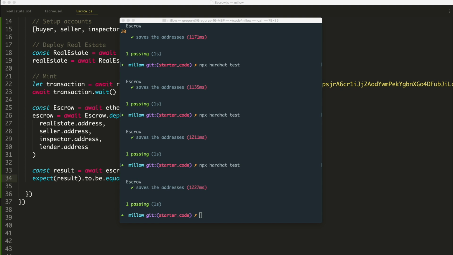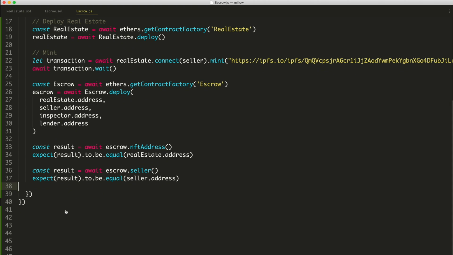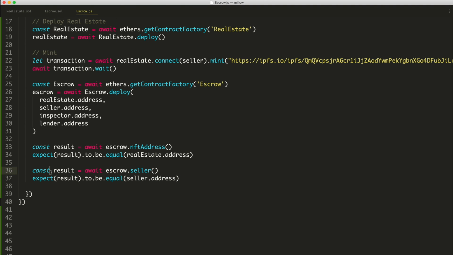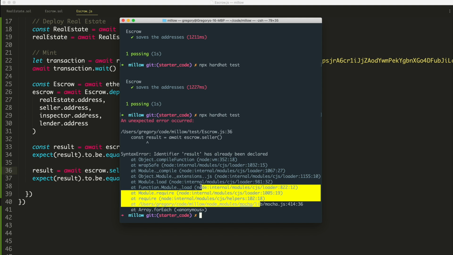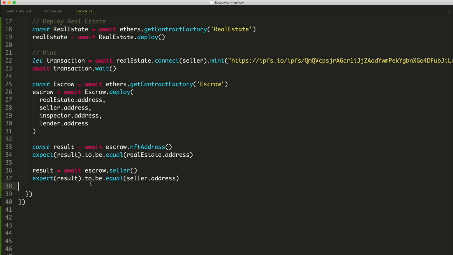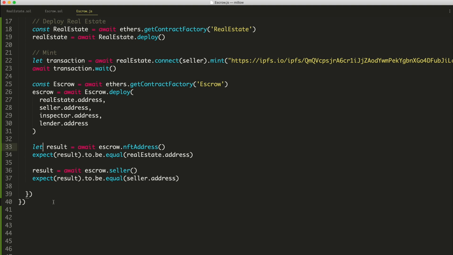And then we can also check that it returns the seller. It's basically the same thing here. We could say escrow seller, we want it to be equal to the seller address. Let's not do const, let's do let. And then so that we can check both of those.